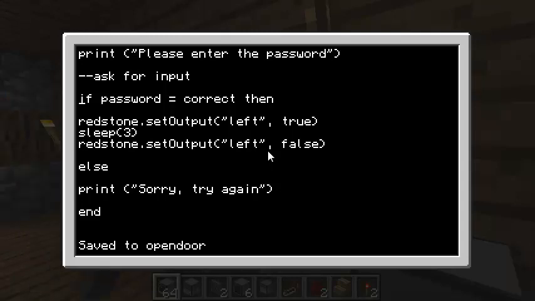Okay. Escaped. I'm going to turn that off.